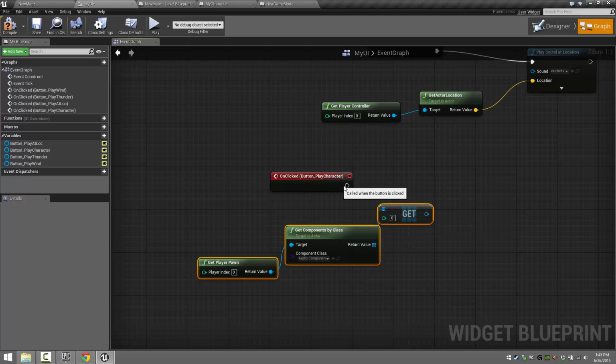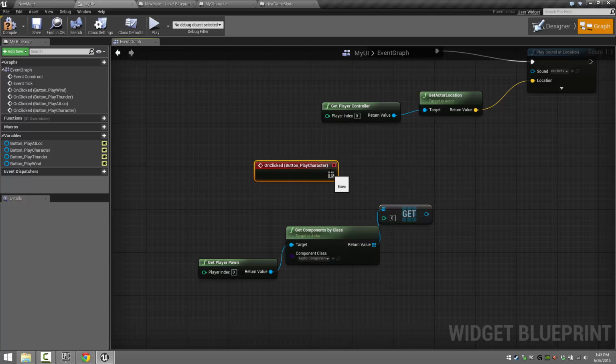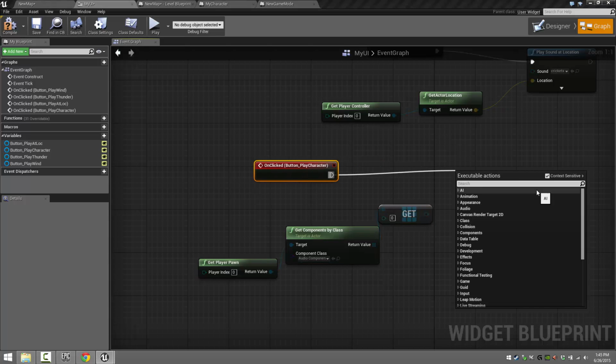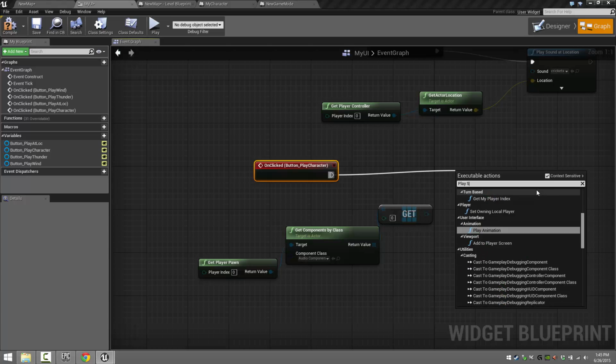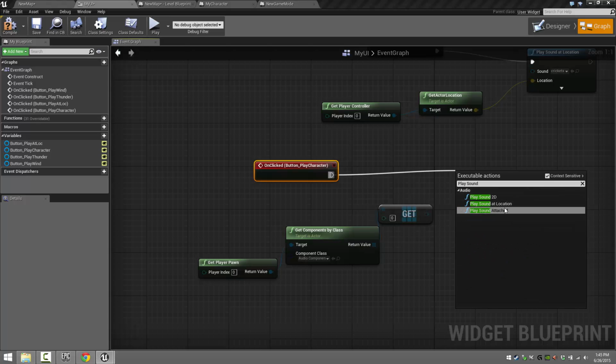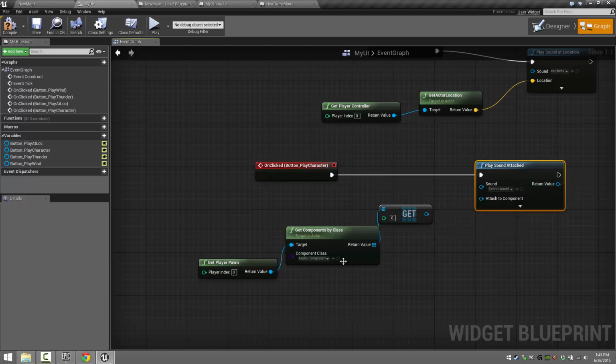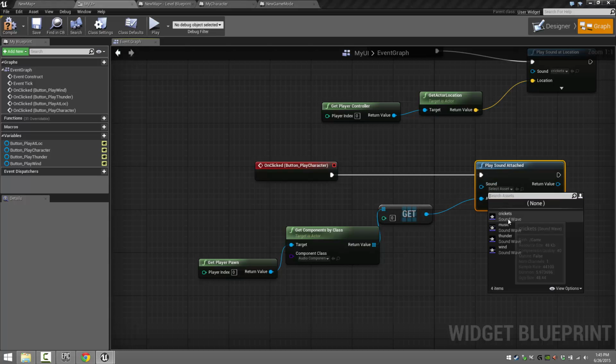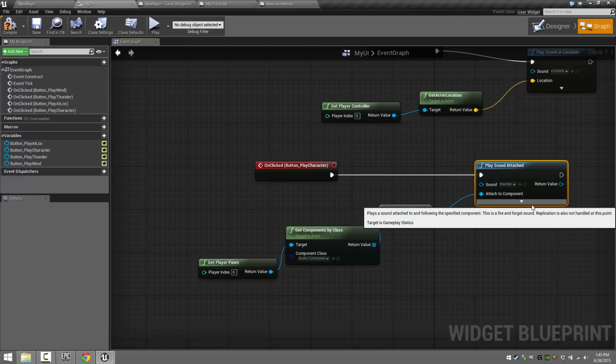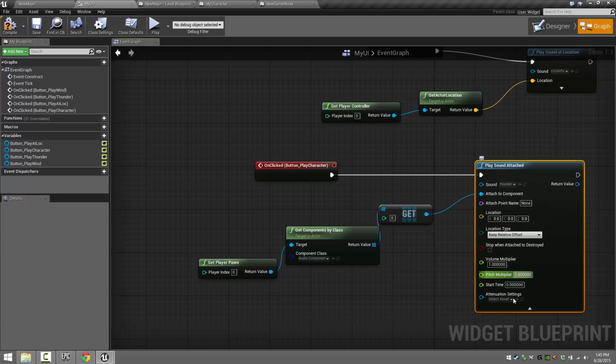And then now, let's use our last audio blueprint function of the day. And that is play sound attached. And so we have to pass in the audio component to use. And that's attached to component right there. We'll do thunder. And what you'll see here is there's a lot of different options available.